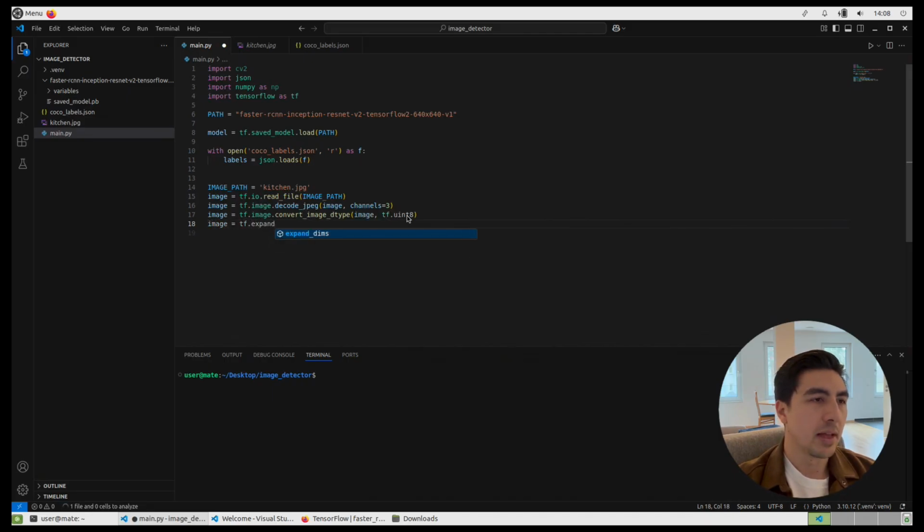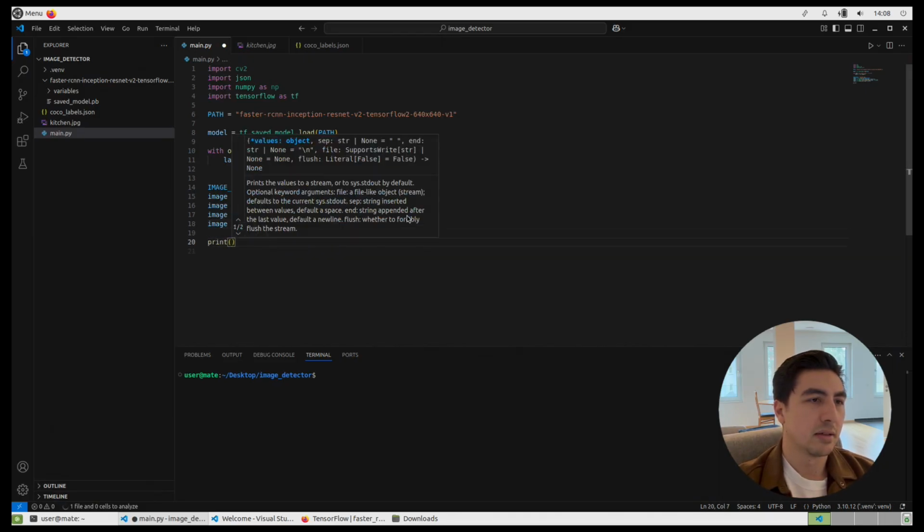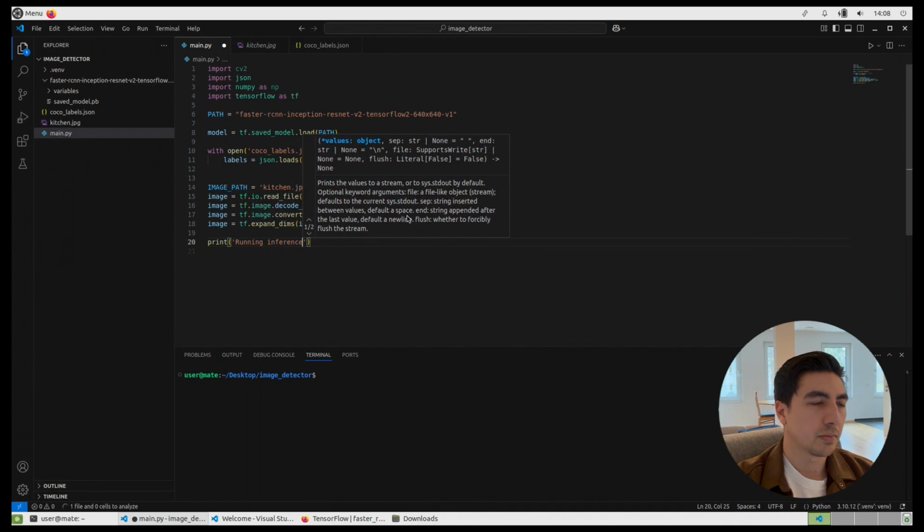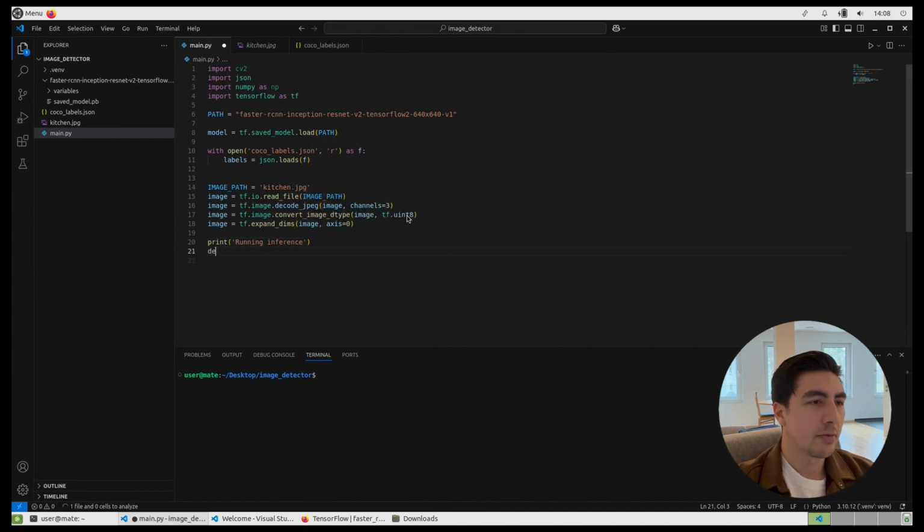We need to add a new dimension there because, according to the model, we need an input of size 4, where the first input is simply a dummy dimension. So we're going to add a new dimension here by putting x equals 0. We finally run the inference by simply running model and providing the image as an input, and we're going to assign the results to this detections variable.